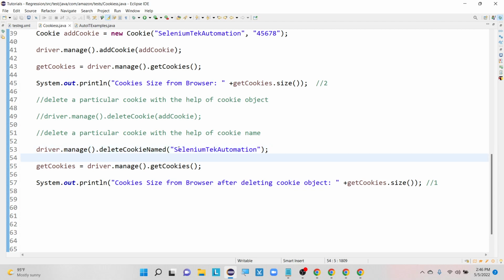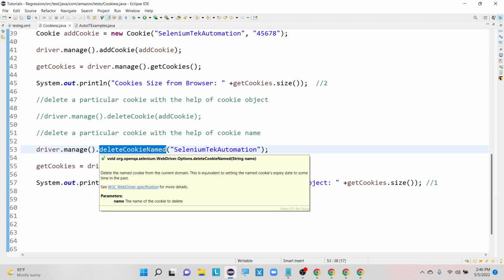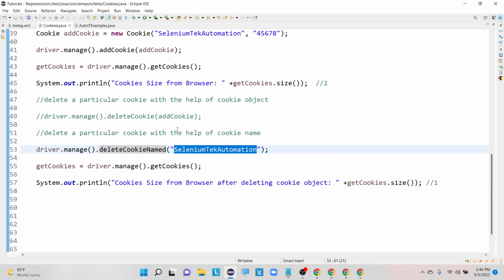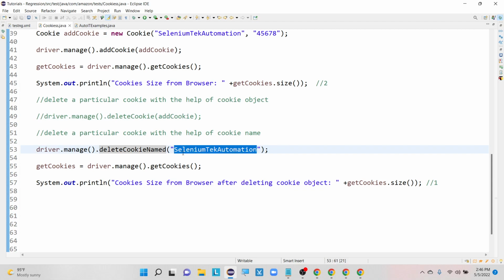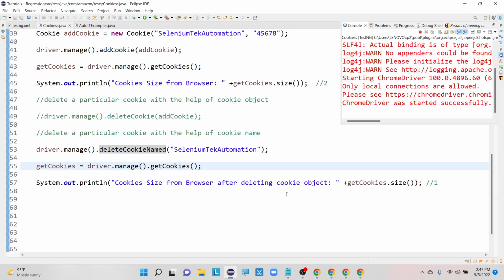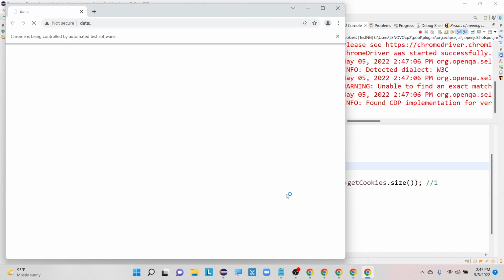Now we are going to delete a cookie with the help of the delete cookie named method, where we pass our cookie name. Previously we discussed how to delete a cookie with the help of the cookie object. Now we delete with the cookie name. This is the line of code: with delete cookie named, I mention our cookie name. Then I get the size again. This time also it will give you the size as only one. There won't be any difference in the result between these two, but there is a difference: cookie object and cookie name are what we are going to delete with.